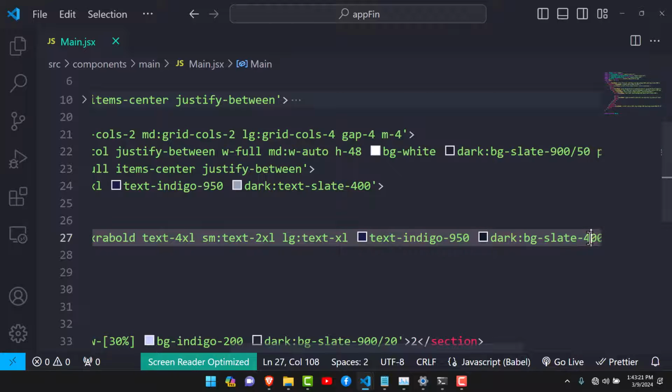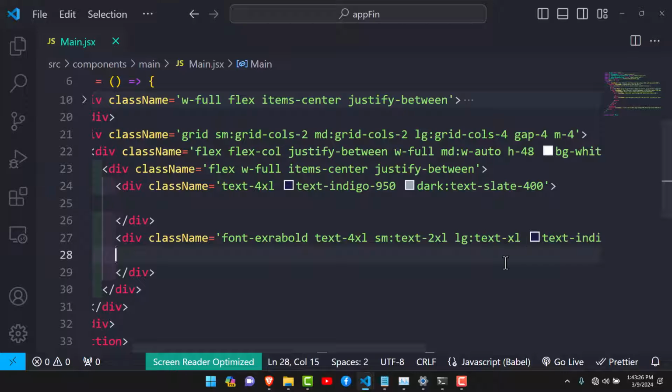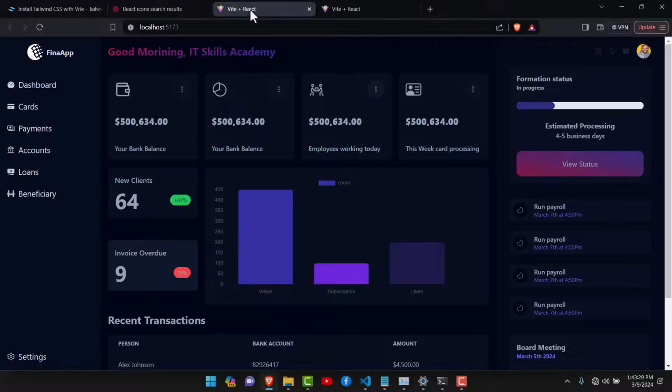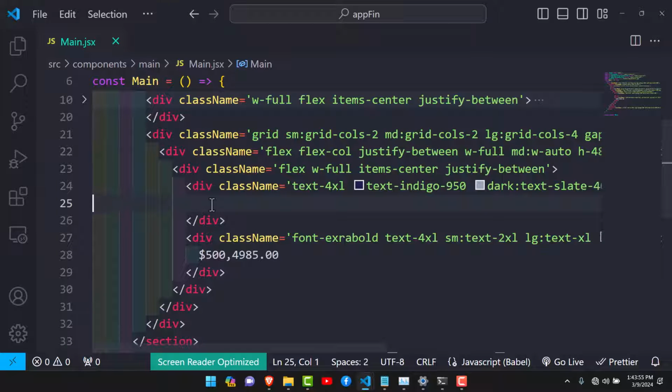This one should be 4. So this should be the amount. In fact, let me just show you this. What we need to do, let's just have that amount here. So 5. So here we should have another SVG. That's what I had forgotten.